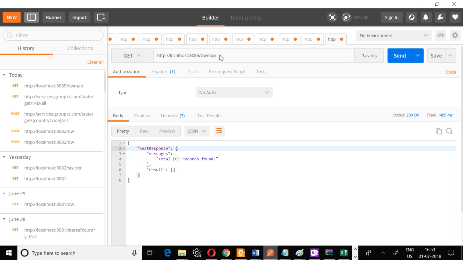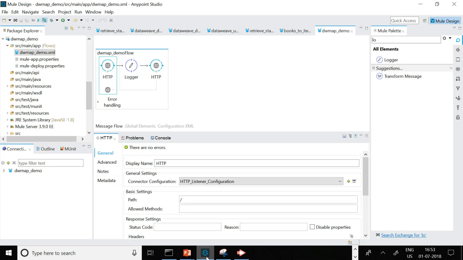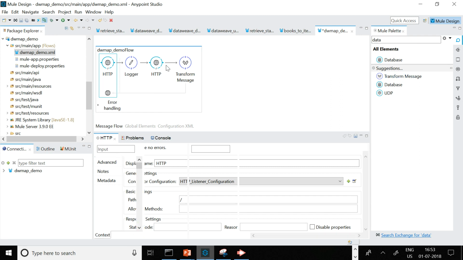Now I'm passing the query param country equal to IND. I'm expecting the states and territories of India. So now my service is working fine. Let me apply the DataWeave map operator on this payload. Going back to Anypoint Studio, I apply the DataWeave Transform Message component.